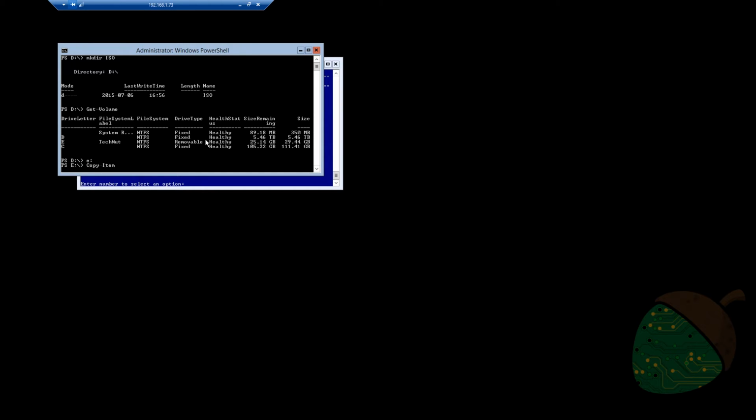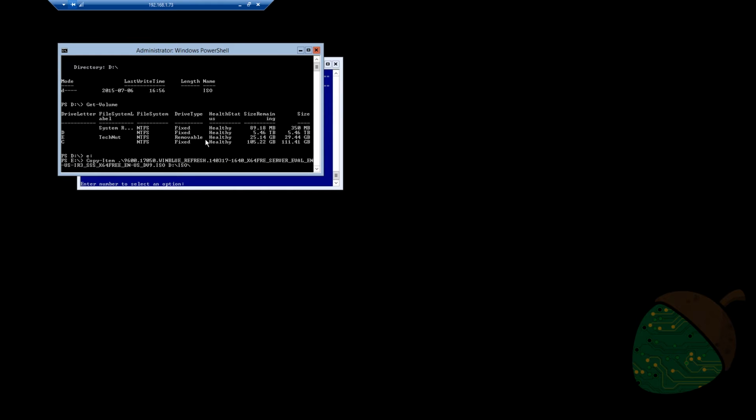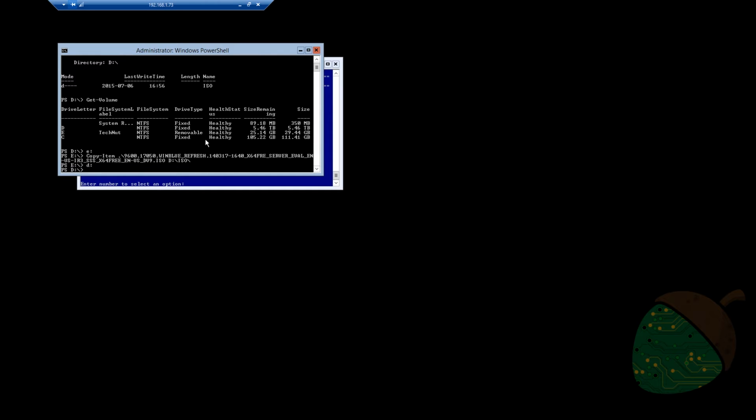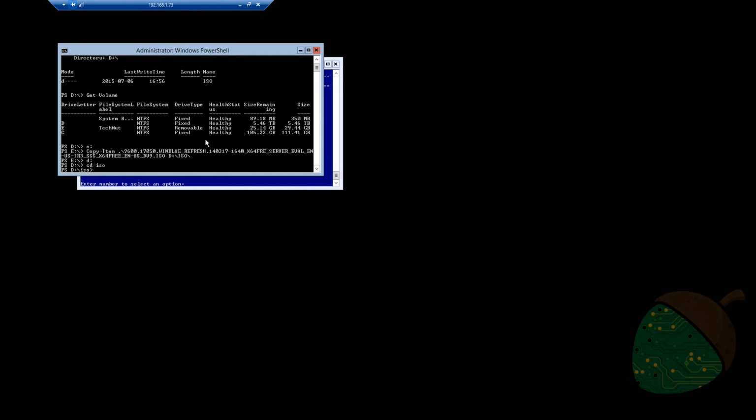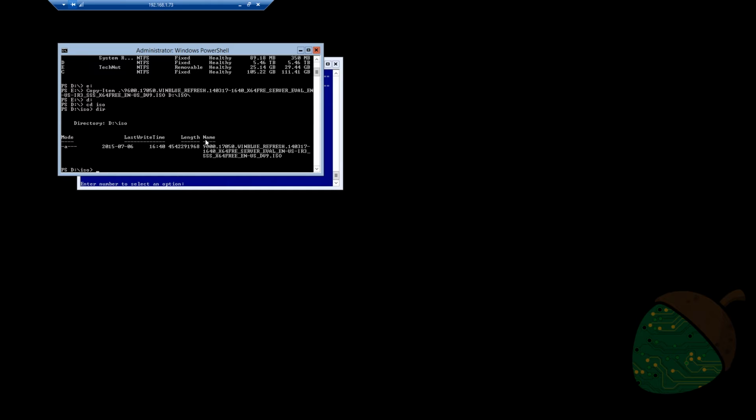I'm going to run the Copy-Item command. I'm going to tab to get the file name. We're going to specify the destination as d:\iso\. The file is now being copied. Once the process is completed, we're going back into the D drive and opening the ISO folder. We're going to run the dir command and see that the file is now available.